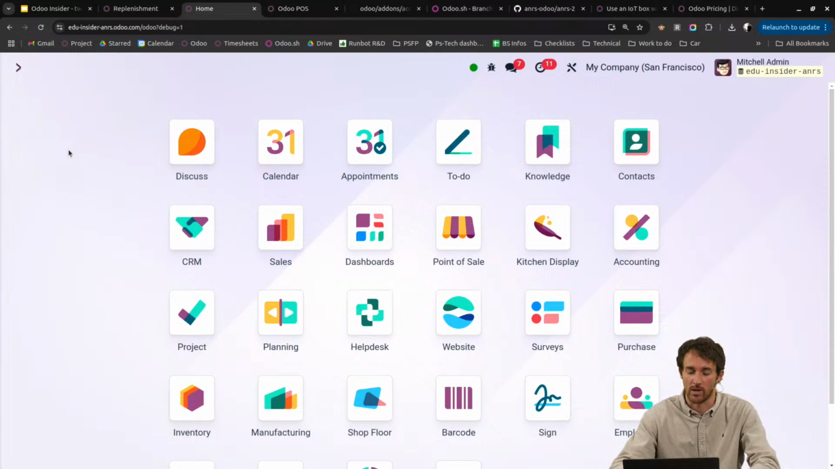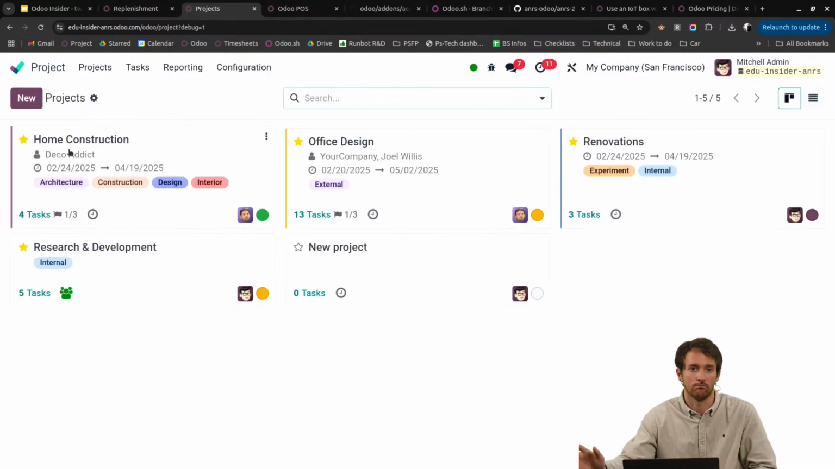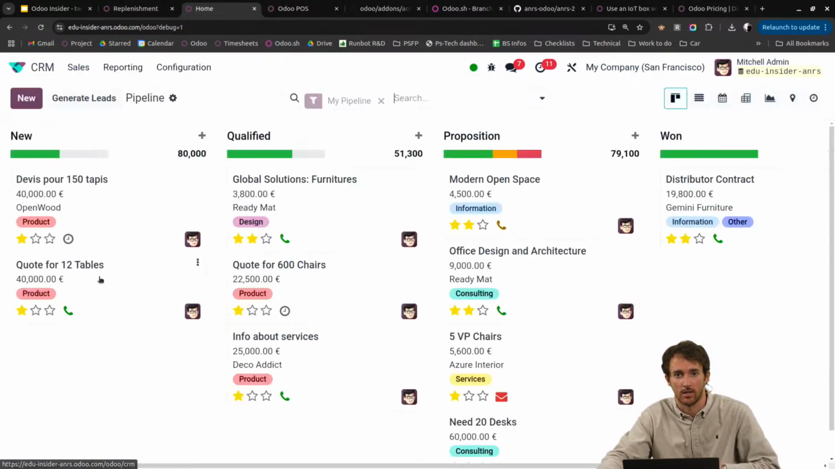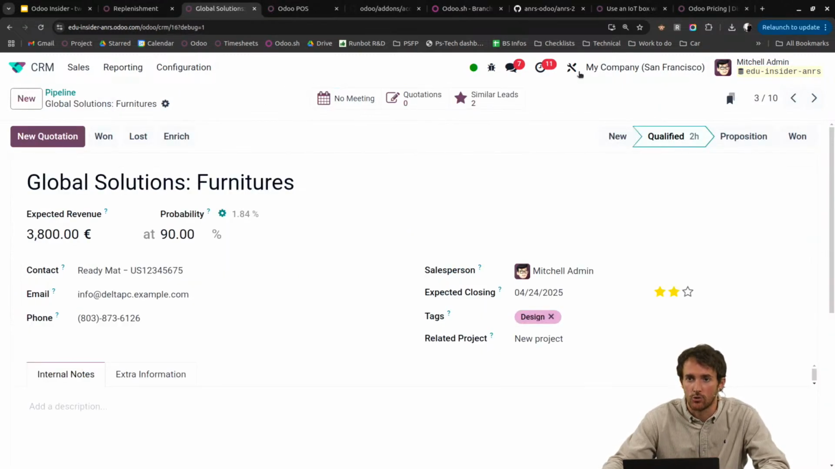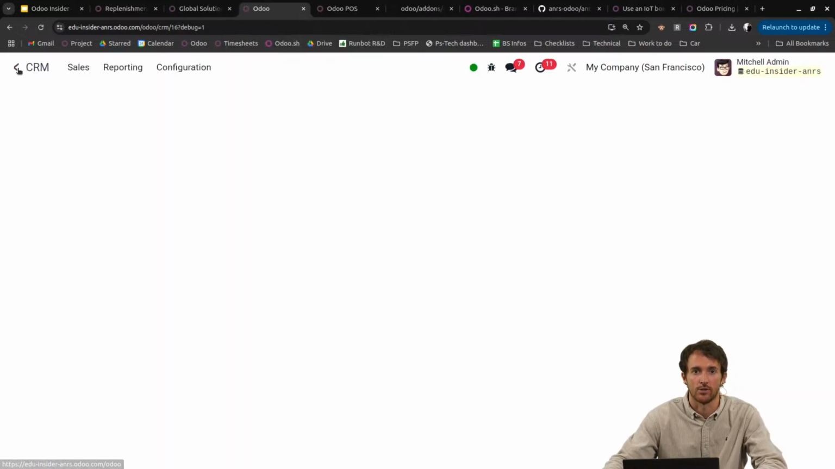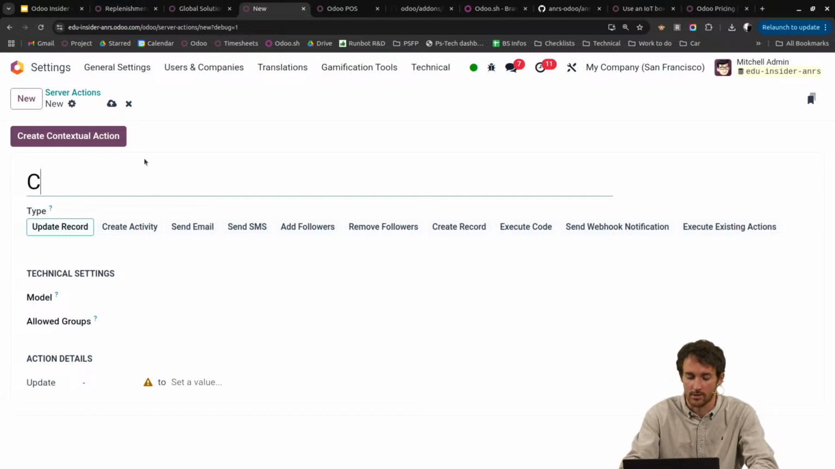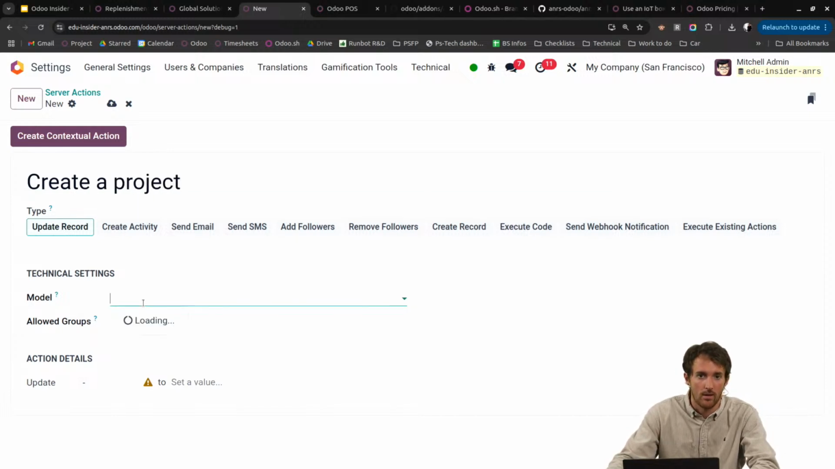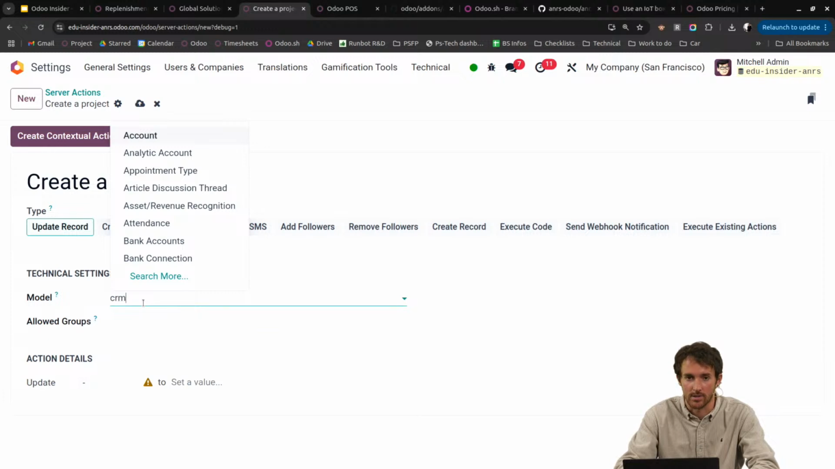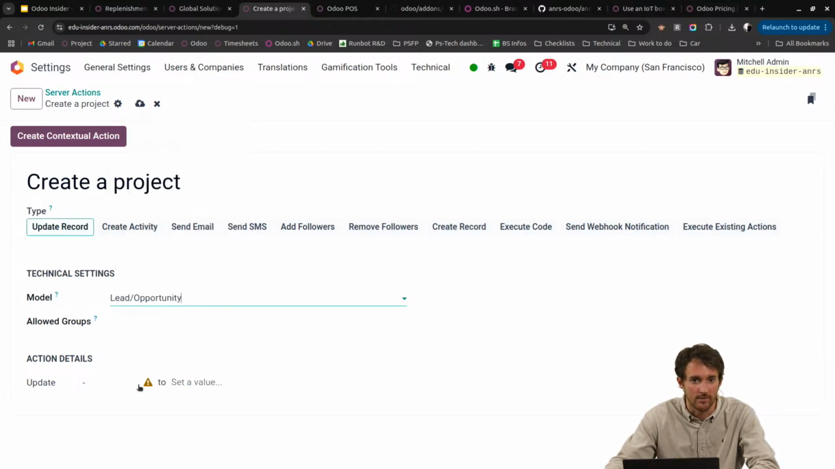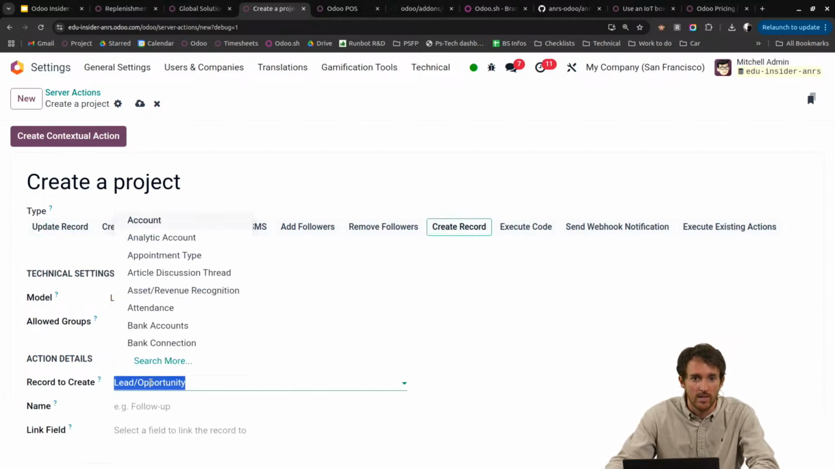But of course, if you want to make things a bit more automated or a bit more logical in Odoo, you could decide to create, for example, a server action. Why not? For that, I'm just going to go in the server actions model, and here decide to create a project. So it's in the model CRM lead opportunity. Yes, very good. And I just want to create a record, which will be a project.